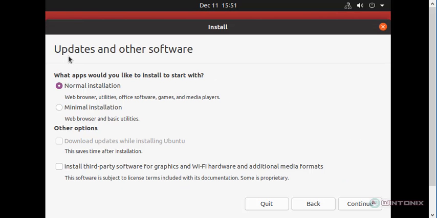And then here we have to see the updates and other software options. So choose which type of OS you want. Please select the type of OS, like minimal or graphical. So here we are going to use the normal installation method, the graphical option. Then click on Continue.